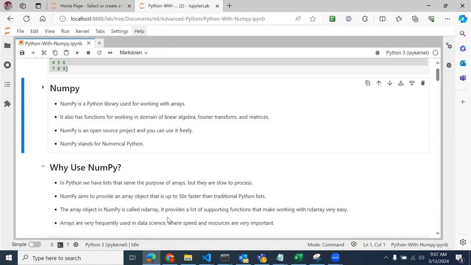Here n means whatever number you are going to assign; you can have a 2-dimensional array, a 3-dimensional array, whatever it is. And it provides a lot of supporting functions that make working with ndarrays very easy. As I told you, you can do the same sort of transformations with NumPy methods. NumPy also provides multiple methods for transformations.